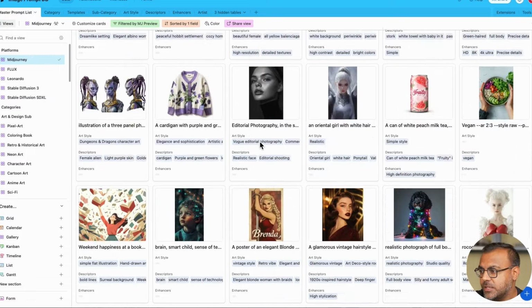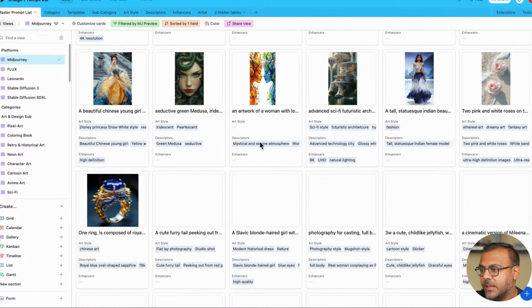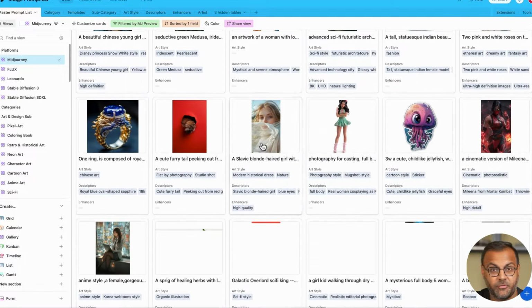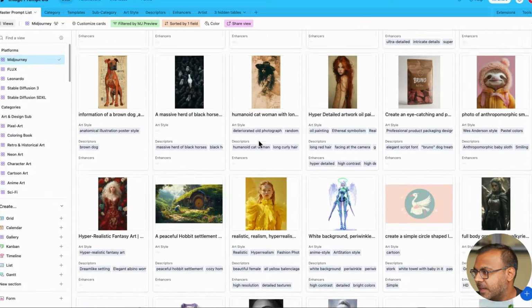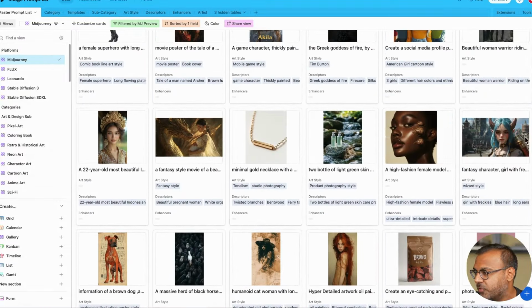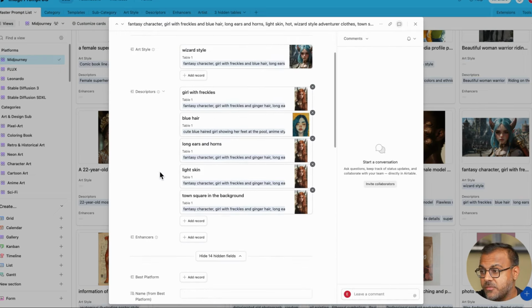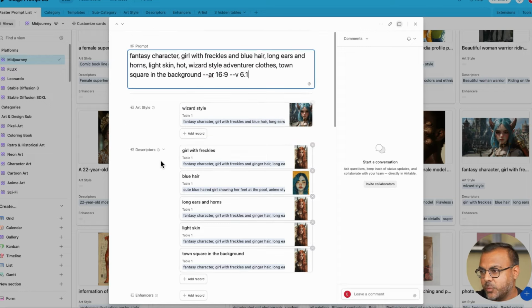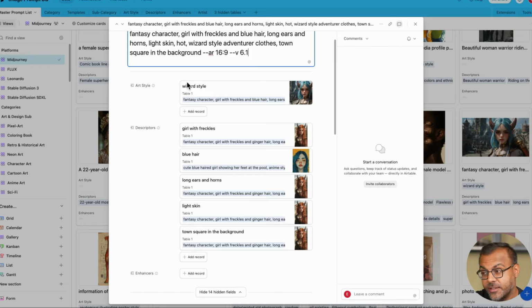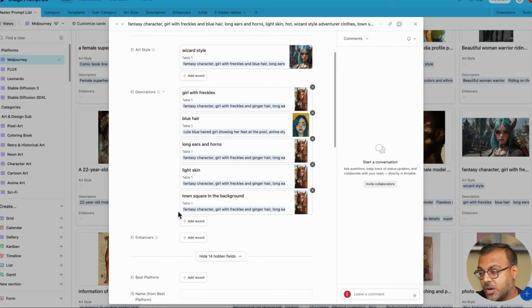I just go through the image database and find an image that I think is going to act as a fantastic starting point. In this case, let's grab this one over here with the fantasy character. And then they've got over here the prompt that I can grab and edit. And then they've got underneath it a whole bunch of additional parameters that make it easy to find similar prompts or understand what are the components of a prompt so that you can try and create your own. In this case, we've got a wizard style art style and a few descriptors here that will help.